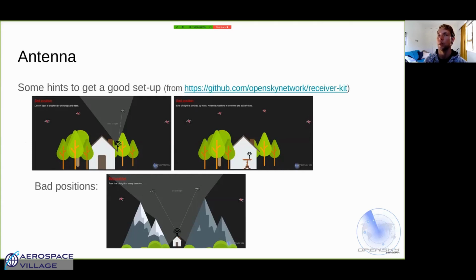So for the setup of the antenna, in general, there should be no obstacles between the sender and the antenna. So in the ATC case, the senders are the airplanes and the airport tower. These examples are taken from the ADS-B receiver kit on the OpenSky Network homepage. They only show airplanes and not the airport, but the same principles apply. On these pictures, you can see non-ideal setups with obstacles or a narrow angle.